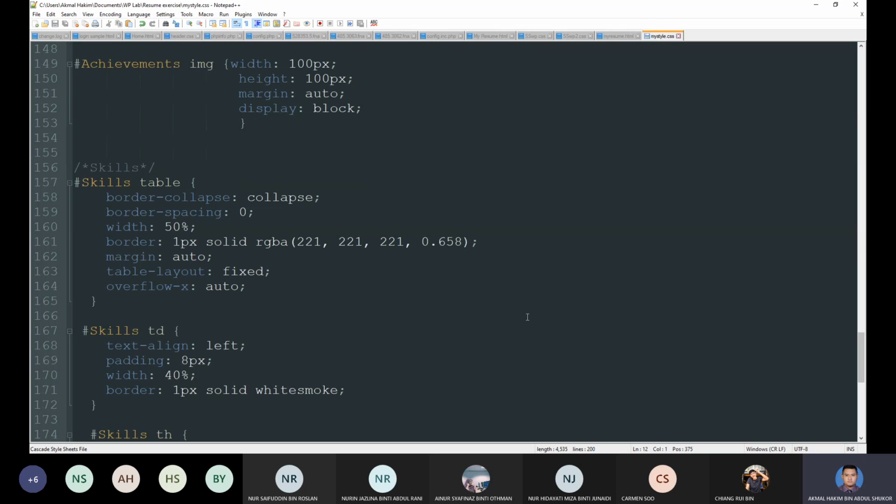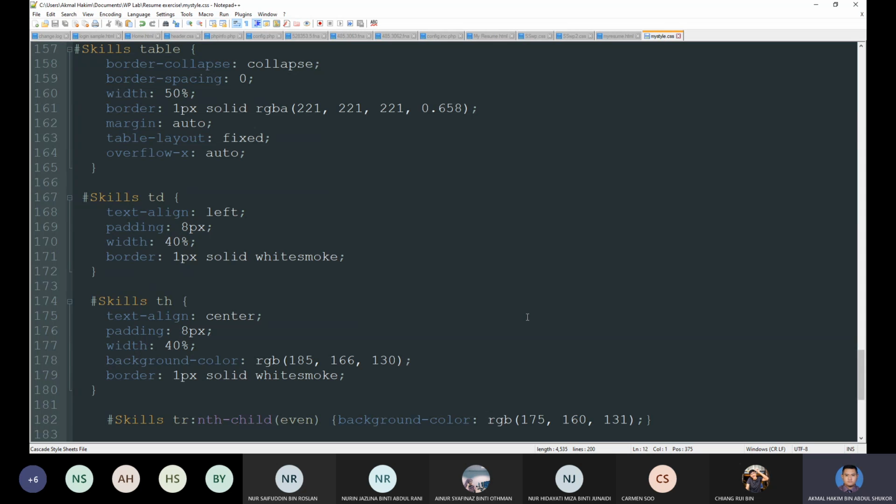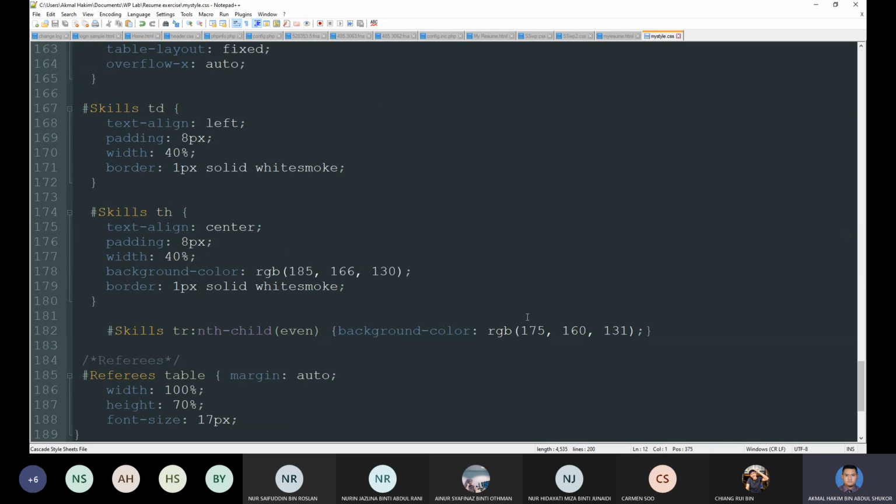And then here you can see in skills, just put table. You can put border collapse, your border spacing, the width, the margin, the layout, then your TD and TH. And then this is the last part here: skills TR. Then you see the two columns there, and nth-child even. For the even child, this is the background color I want. You can change even to all if you want. But here we put even, so that each even row will have a specific color.